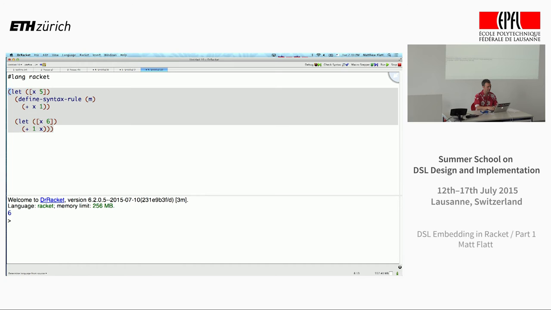Right? So I've got let x be 5, some definition that we're not using, another let x be 6, plus 1 to x, so that's 7. But if I say m, which seems to expand to plus x 1, then it still gives me 6 back. Right? That's because this x here means that x there.